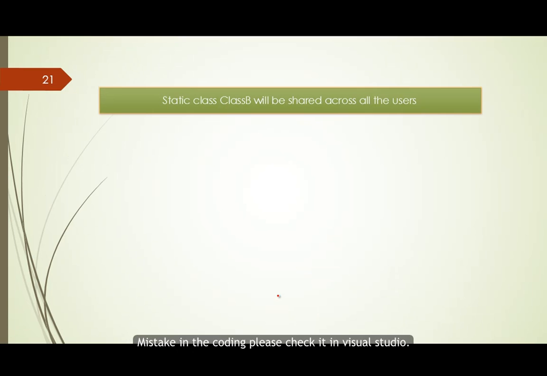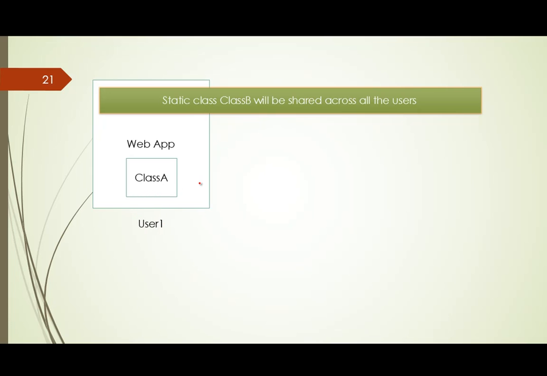and you have a class B as a static class in your web app. Before starting the app, maybe you just put it in the cloud, or maybe one user is trying to access it. The static class B will be created. That's the first thing that's going to happen. And then the web application will run, and in this case I'm assuming that the web application only has class A. This is a normal class, and it is created because user 1 requested something from class A, but the static class is created whether user 1 needs it or not. Since it's a static class, it will be created and shared across your application.